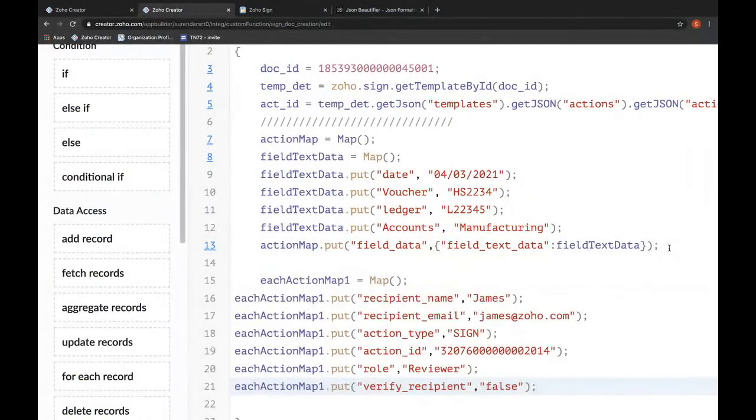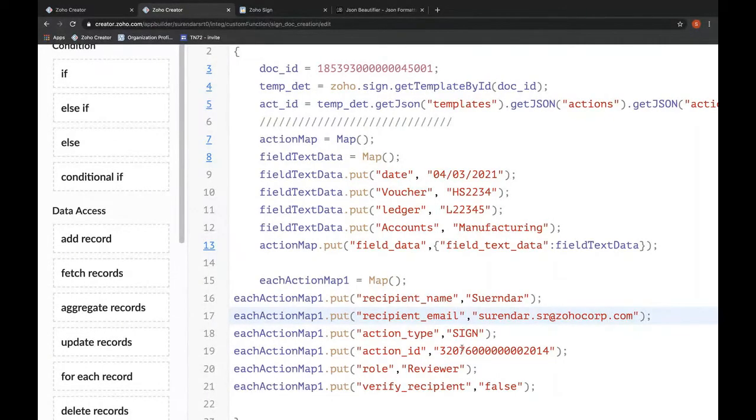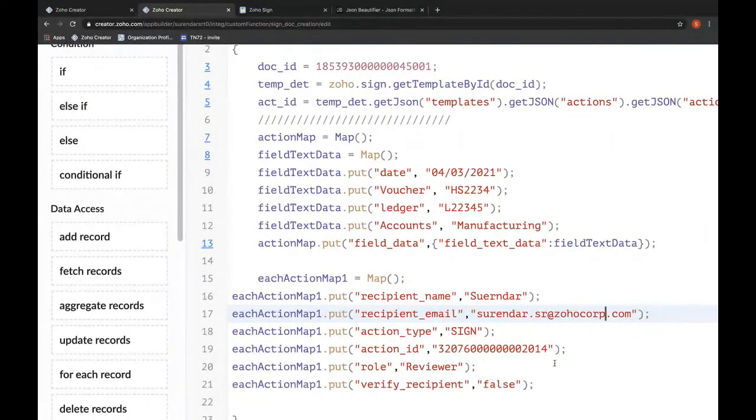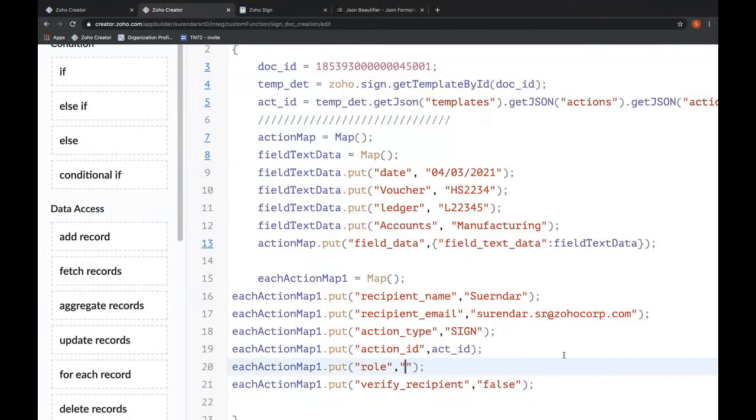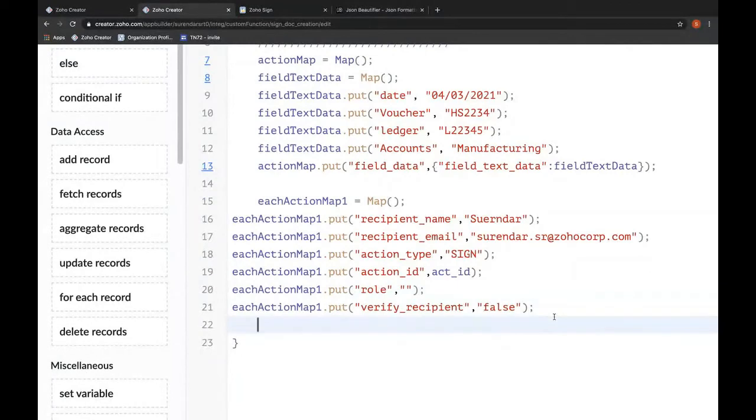we'll be using only one action map here. Okay, and so the first one is recipient name. Put it as Surendra, and the recipient's email, surendra.sr@zoho.com. So the action type, I'm going to sign. The action ID, we got the action ID already here, right? So let us get the action ID here. Action ID, and we'll leave the role as empty. So let it be any role here.